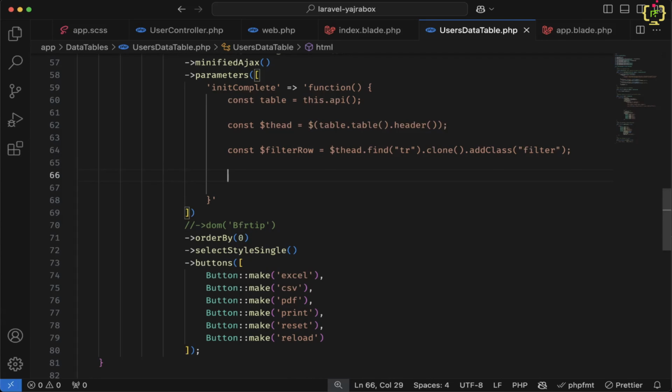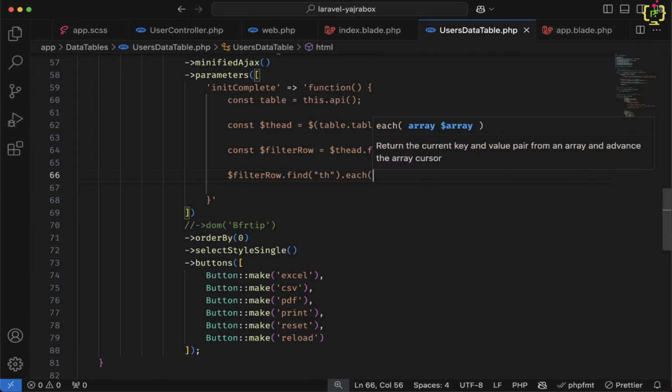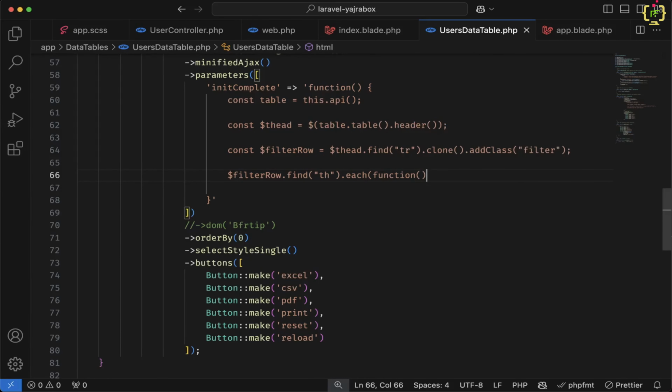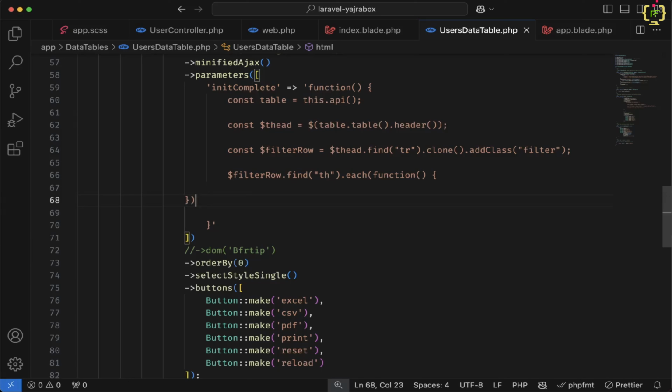Now inside this row we will have to find the th. So I will write $filter row dot find th, and I will iterate every th here. So I will write the dot each function, just like this. Now inside this function, I will capture the current th. So I will write const current th as $this.